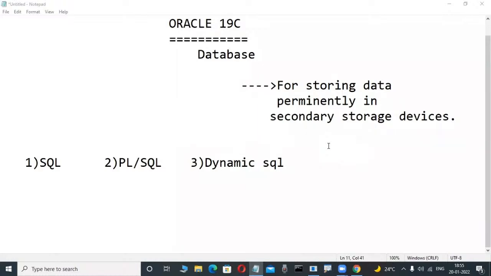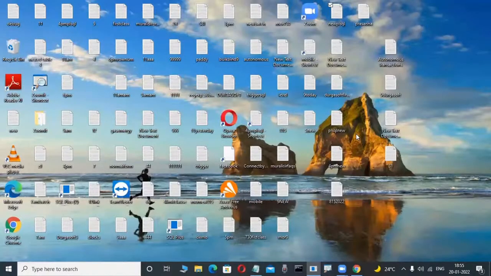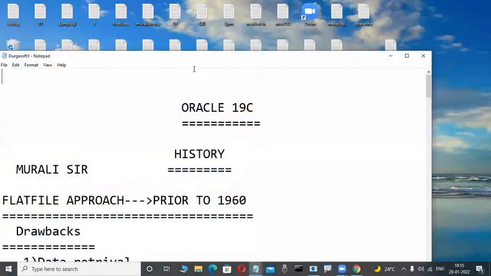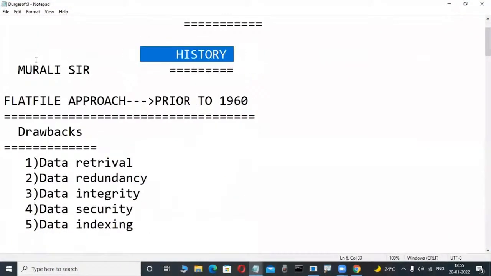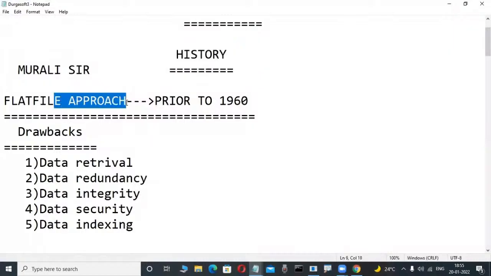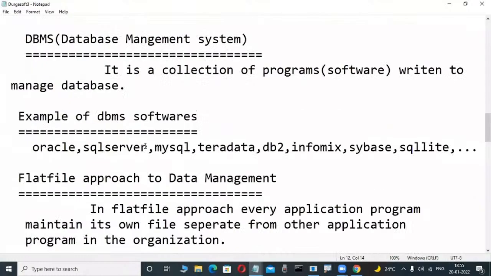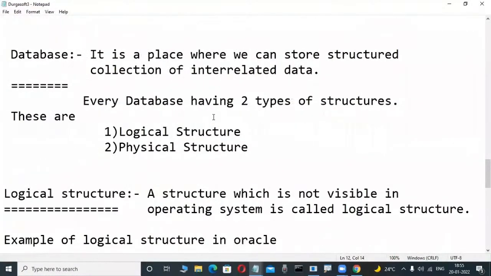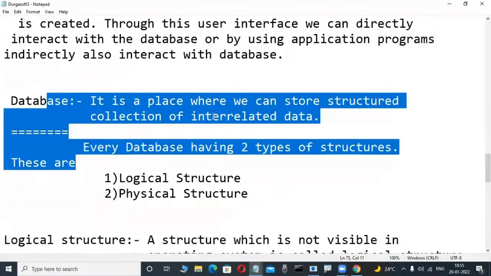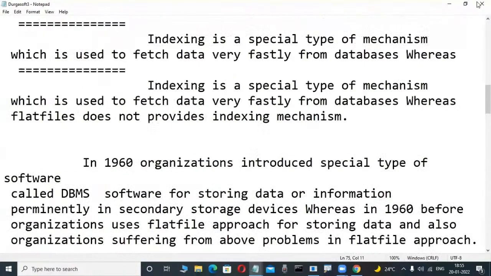In this course, we are covering SQL, PLSQL, and dynamic SQL. One of these days, we are also telling the history. In the olden days, the flat file approach was there, and we will learn what its drawbacks are in the middle of the course. Then what is a database, and what are the differences between DBMS and RDBMS. These are all the things we are learning one of these days.